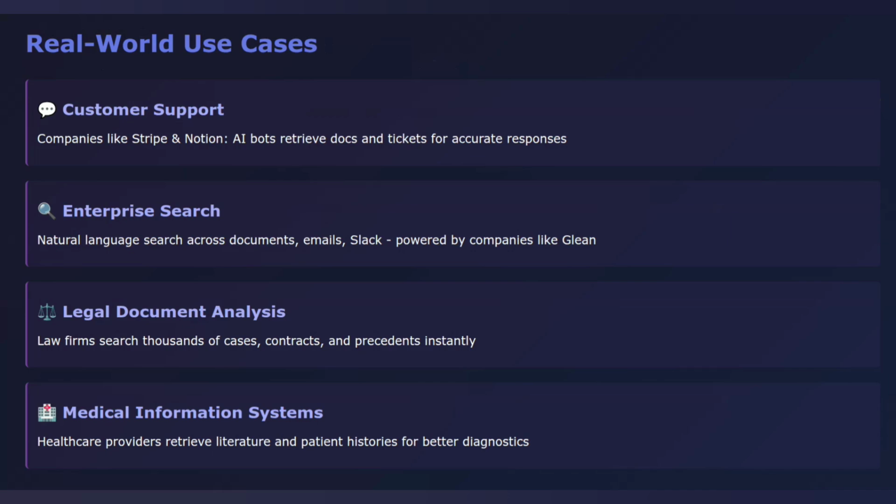Enterprise search. Imagine searching your company's entire knowledge base, documents, emails, Slack messages, with natural language queries. RAG makes this possible. Companies like Glean are building entire businesses around this.